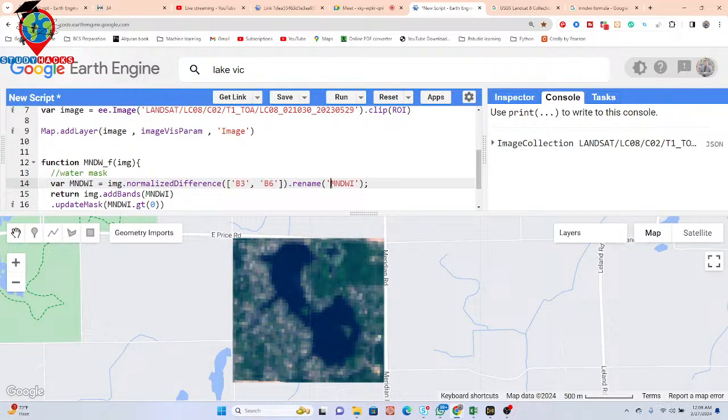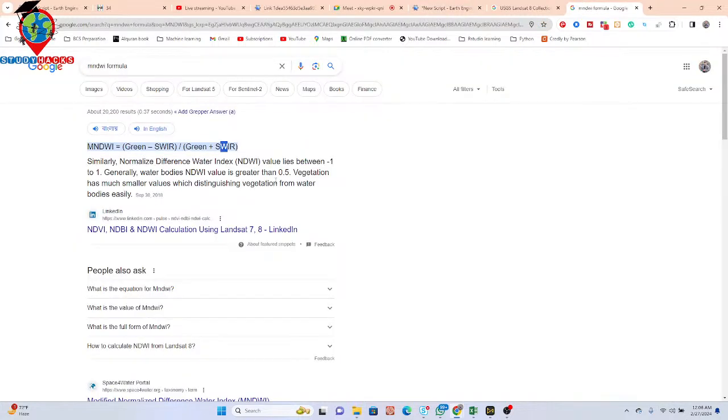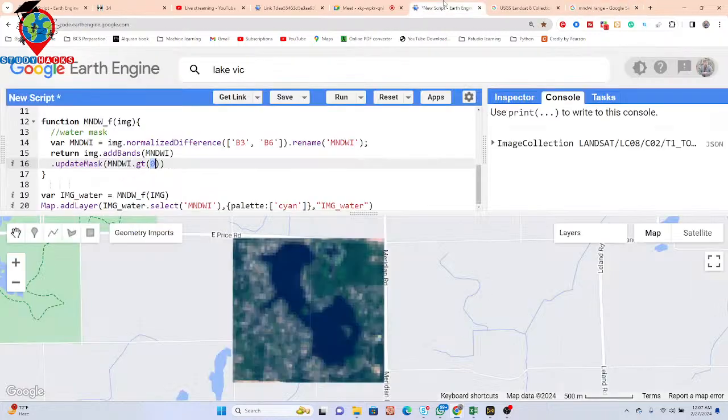I rename it as MNDWI and return, and this time I take greater than 0. Basically all of those positive values indicate the water body for MNDWI. I can show you the range: the MNDWI value ranges from -1 to positive, and all of the positive values indicate the water body. So for that I just use MNDWI greater than 0, which indicates all of this water body.